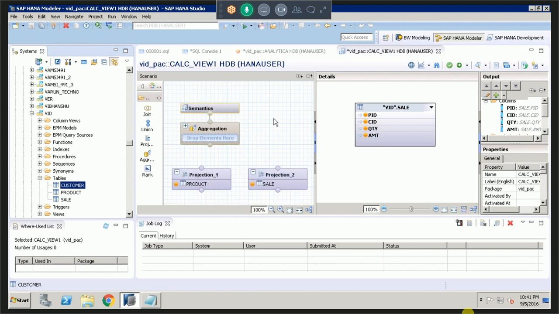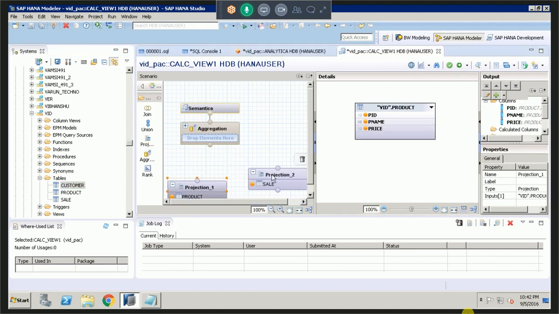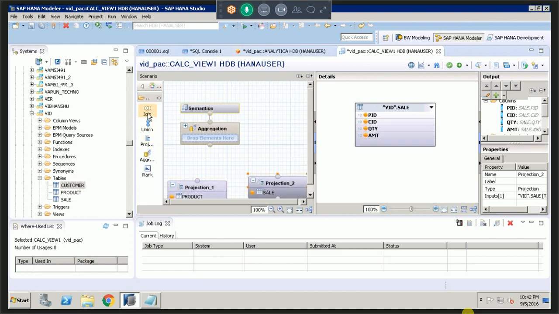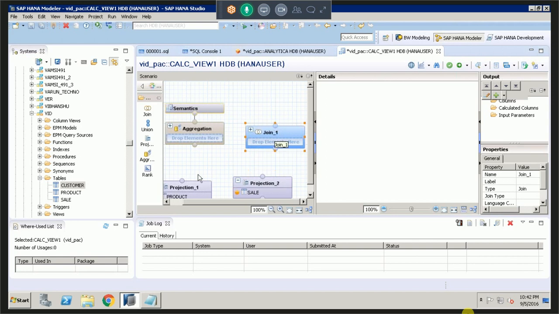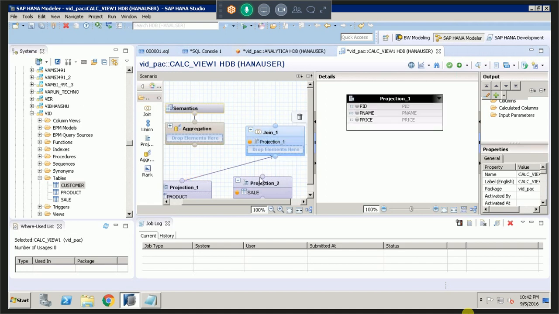So now we want to join. Then just add join. Drag and drop the join and create a link. See, it is an output linked with input. The output of the sale projection becomes the input of the join.